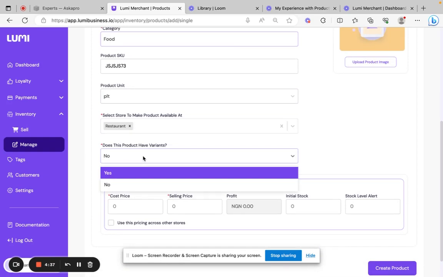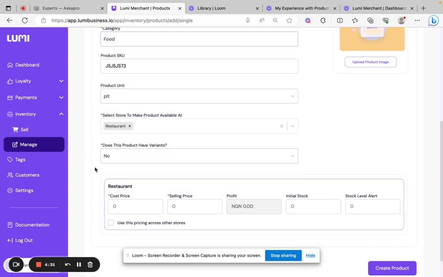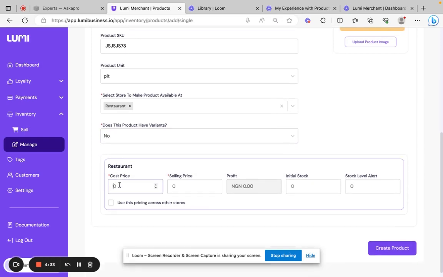If the spaghetti has variants, you can also add them here. Here you just come and punch in the cost price. Let's say the cost of serving one plate is 1,000 naira. Then I'll put the selling price here. How many plates do I have in my system? I'll place 10.